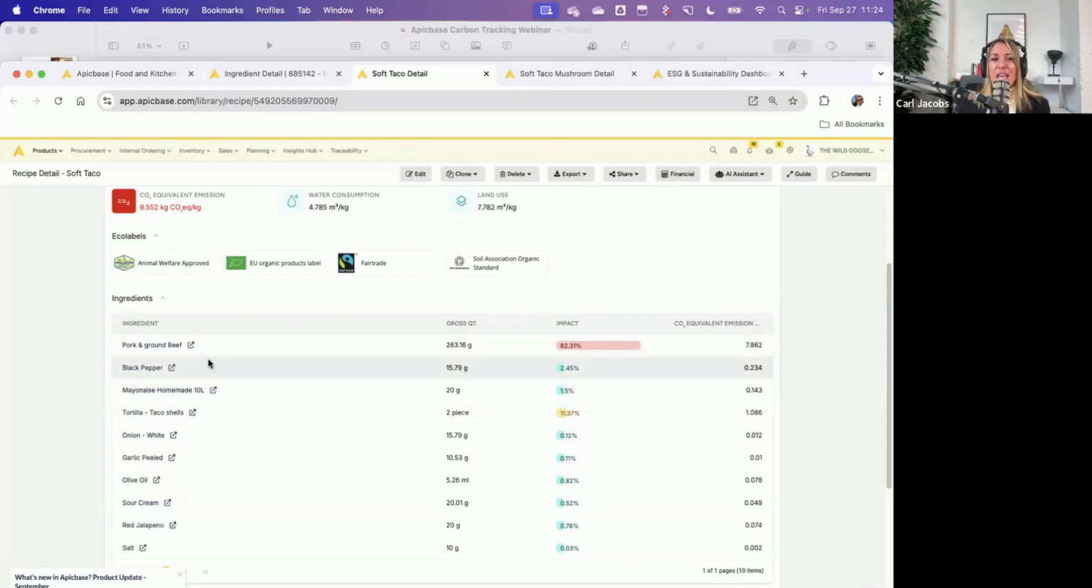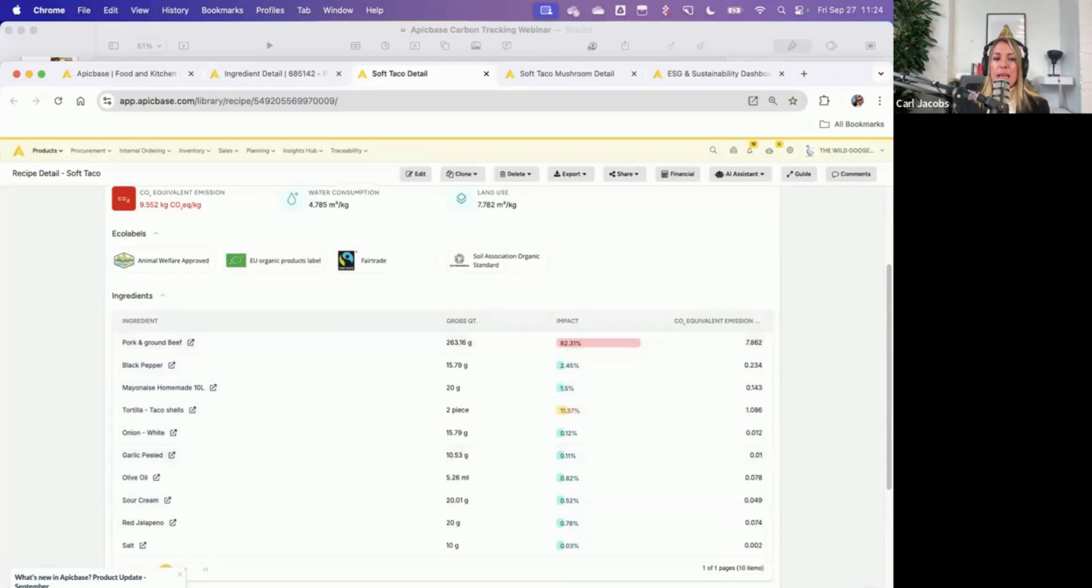menus. Here we can see how pork and ground beef is the highest impact in this specific recipe, and it is easily followed by the tortilla and taco shells, and we also have potatoes as well. Now, for you to see the power of this, we wanted to create for you a comparison, right? So we know that our pork and ground beef has the highest impact in this recipe. So what do we do if we take action and we replace that? And we've prepared that for you today.